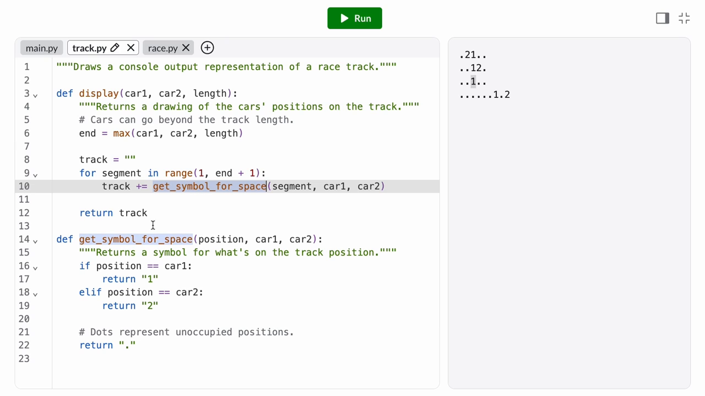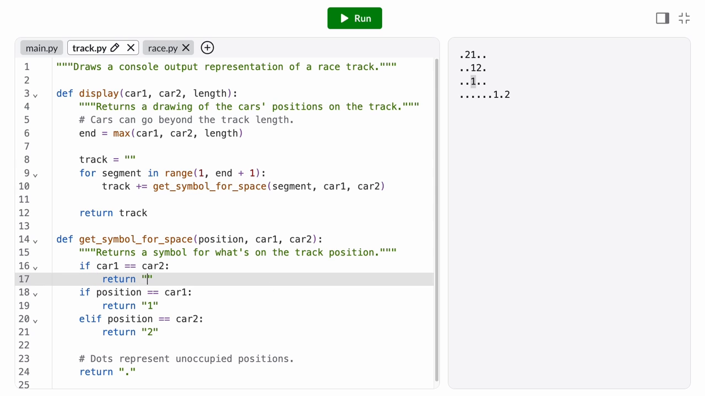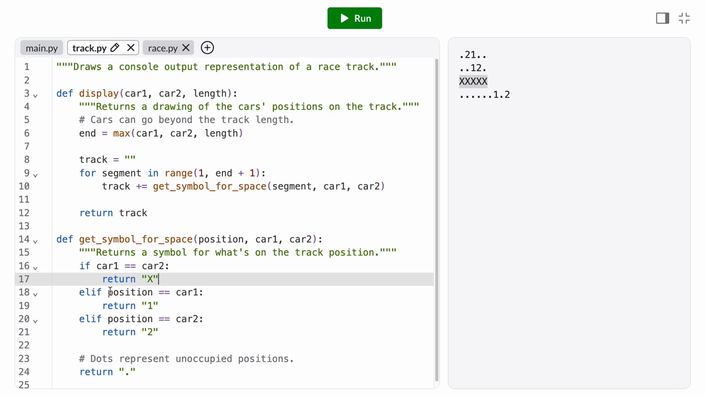It looks like this nested function call controls which symbol we draw for each segment. So we need to update the get_symbol_for_space function to handle that X case. If car 1 and car 2's position are the same, then we return an X. Everything is an X now. What do we do? It seems like for every segment, get_symbol_for_space is returning X.